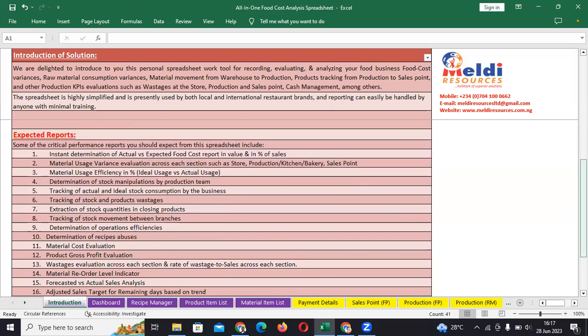So the next one we want to look at is what are the reports, what are the solutions, what are the benefits, what kind of report should we be expecting from this spreadsheet? Number one, we are going to expect instant evaluation or determination of actual and expected food costs. And you are going to get the food costs both in value and also in percentage of sales.